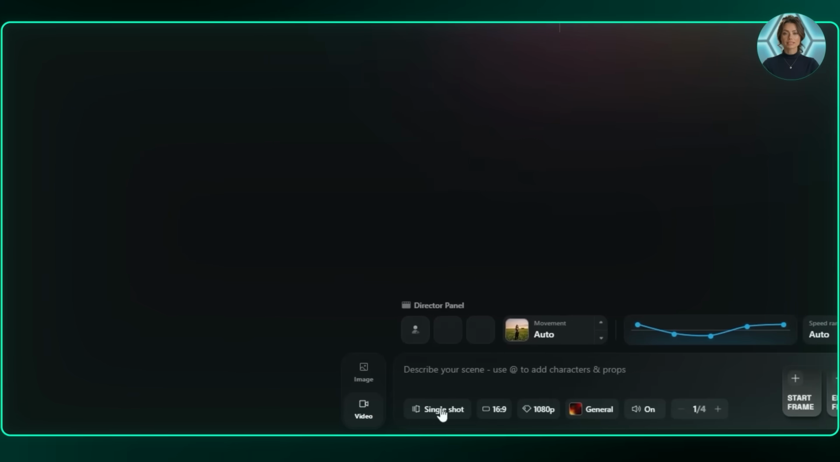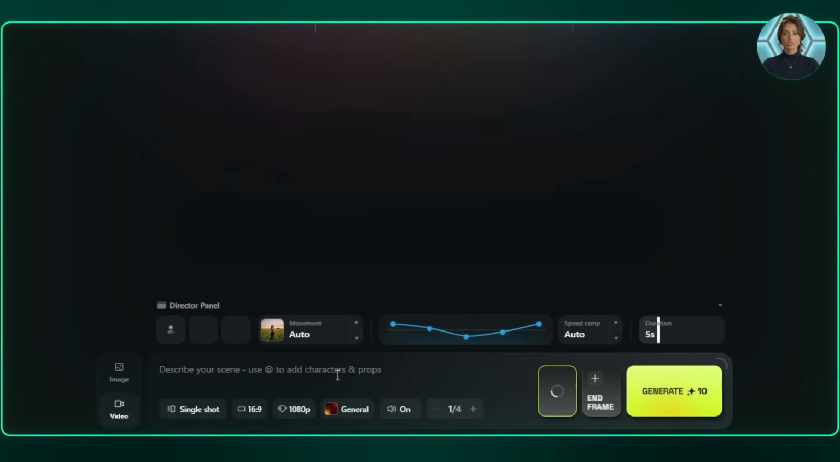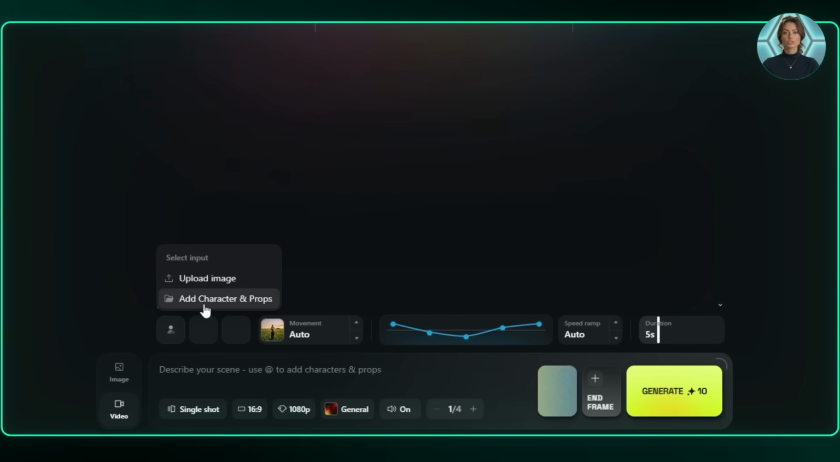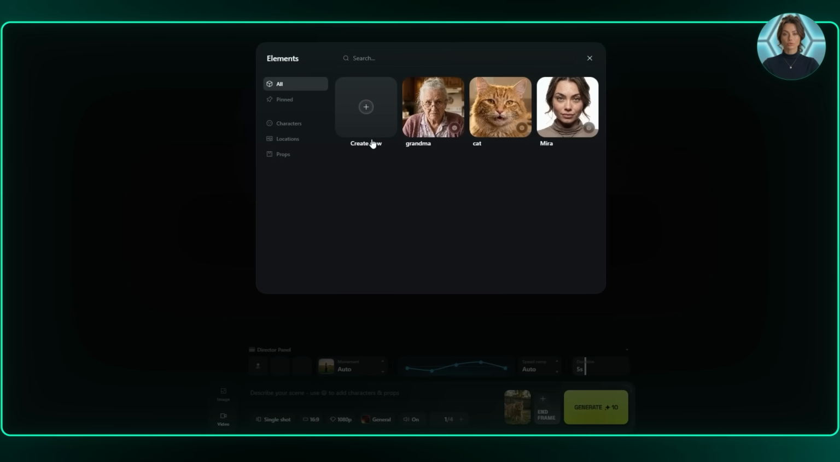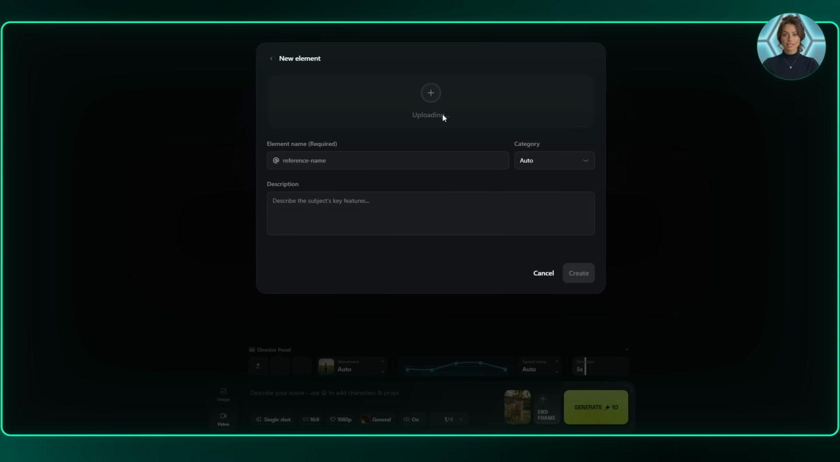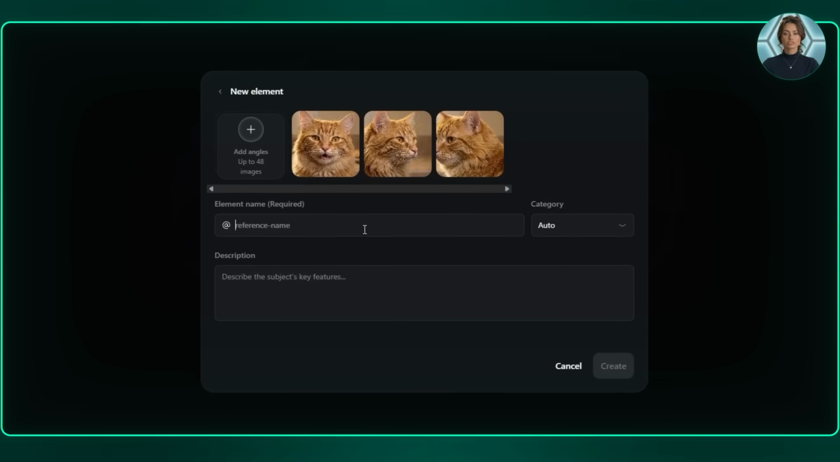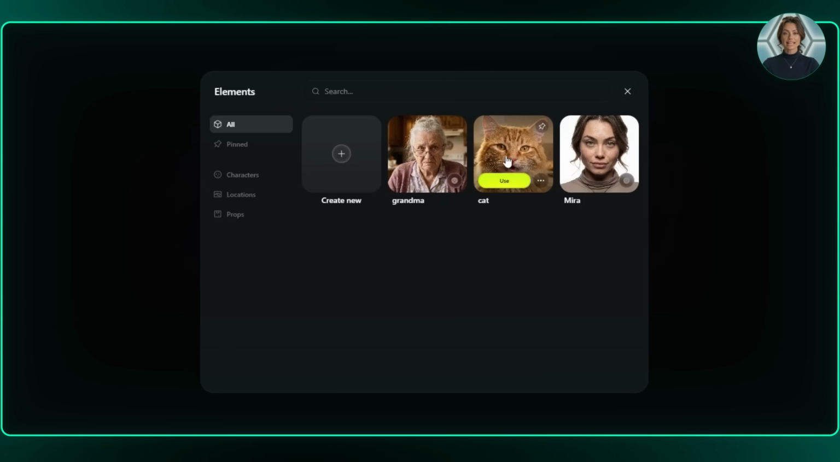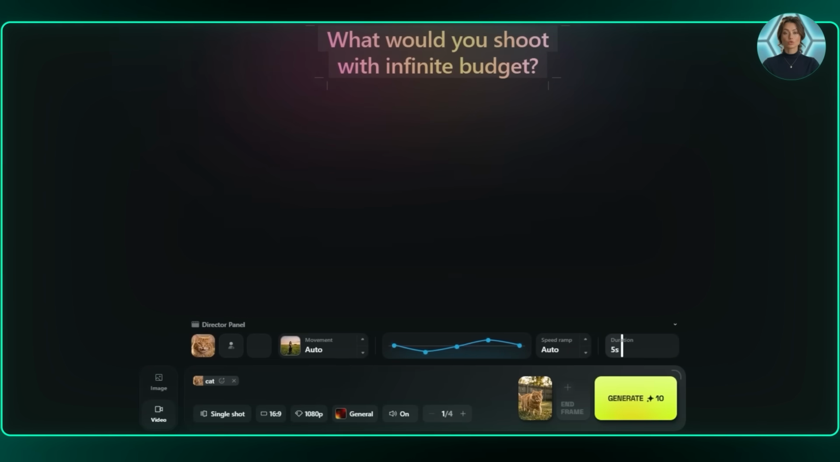Once the images are ready, it's time to move on to animation. To animate a scene, go to the video option and select single shot. Choose one of the images created earlier. Then I open the director panel, which lets you add character references, so the characters stay consistent throughout the video. I click Add Characters, upload the cat reference images created with Nano 2, and name the character Cat. Now I can tag the character directly in the prompt, which helps the AI maintain character consistency.